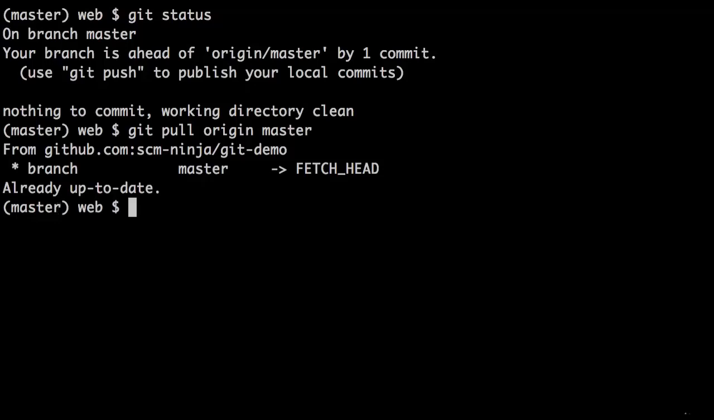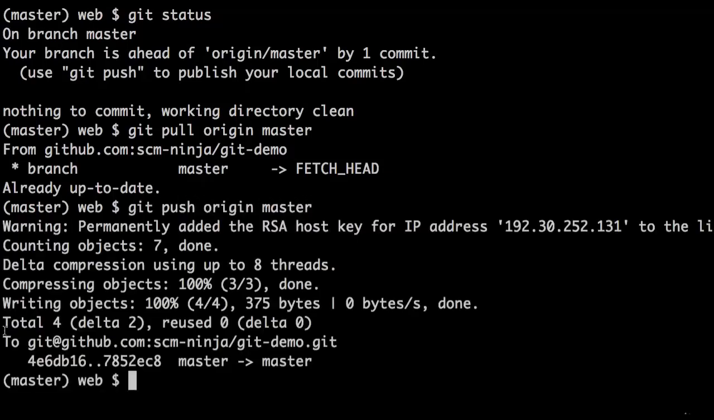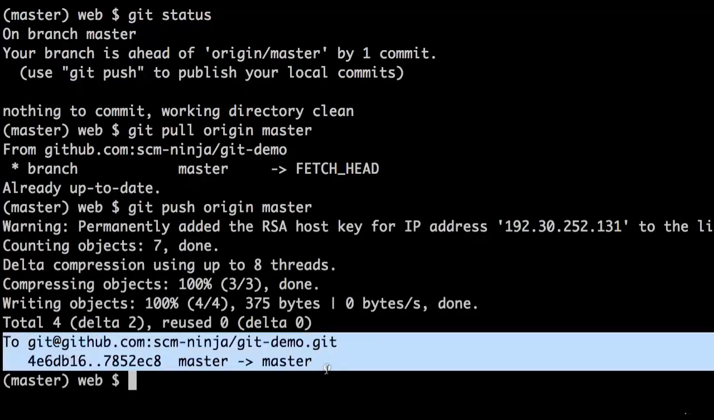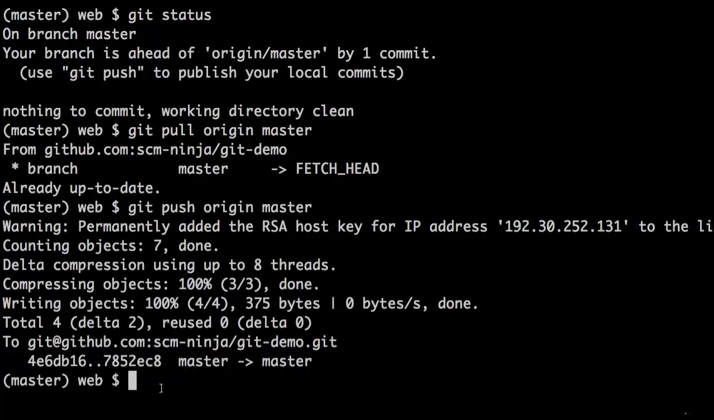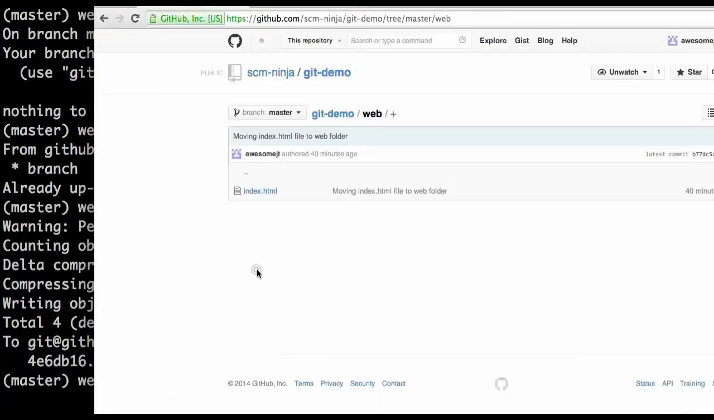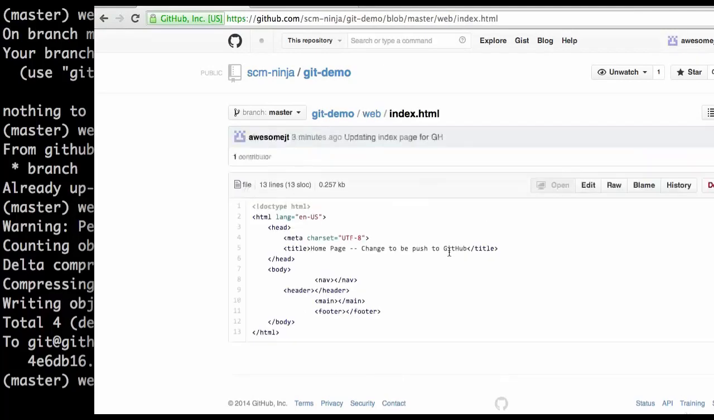So now I'm going to proceed with a git push origin master. And now you can see that we have successfully pushed our change up to the remote repository on the master branch. So now if I go back to GitHub, reload this page, you can see our commit message that's associated with the commit that we just did. And if I open it up, you can see our change here on GitHub.